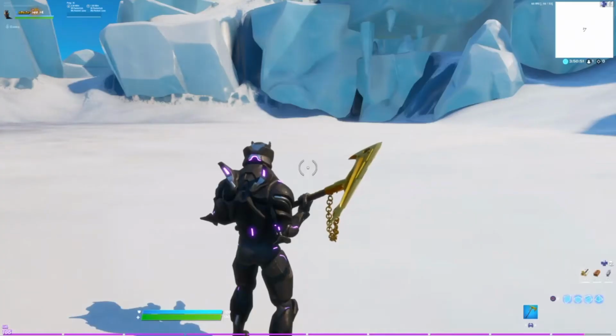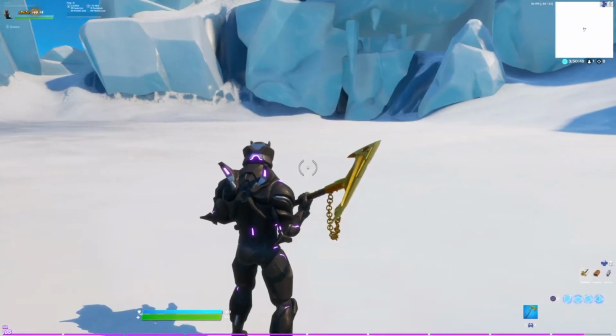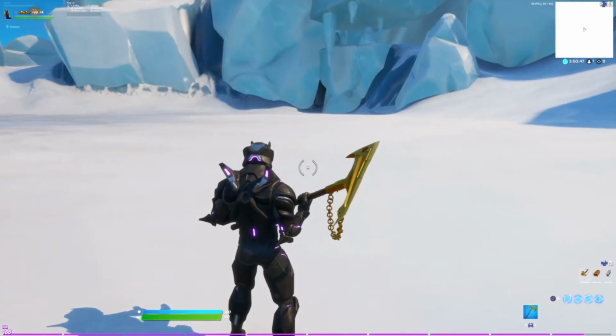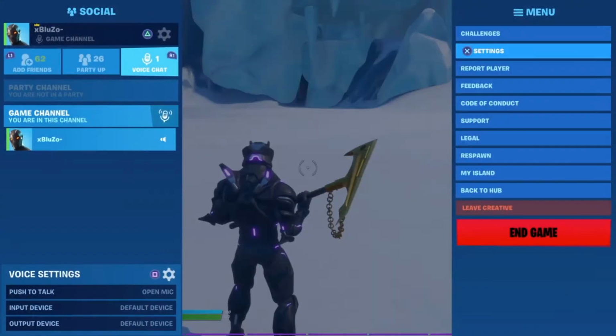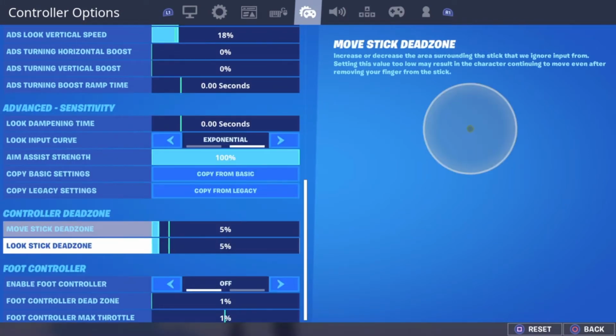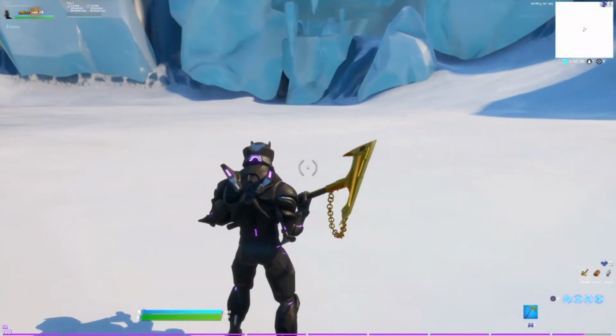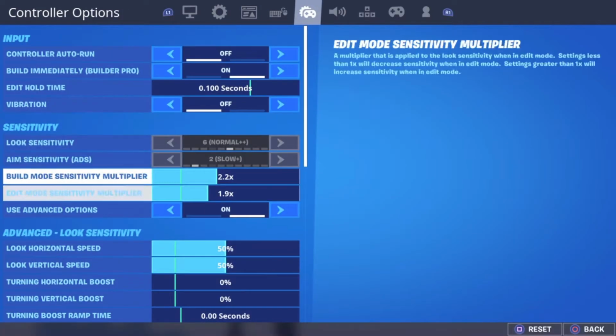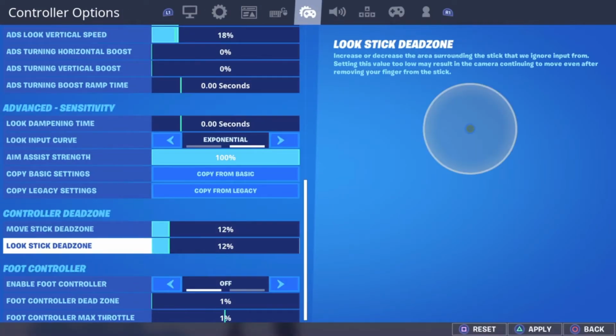For example, 5%, if I move my stick a little bit, you can see it's moving without me even touching it. That's what drift is. So if you see any drift like that, just go to 6%, and if you see a drift like that, go to 7%, etc. You're basically trying to find the lowest dead zone you can possibly have without any drift, which will stop you from messing around with your aim and stuff.